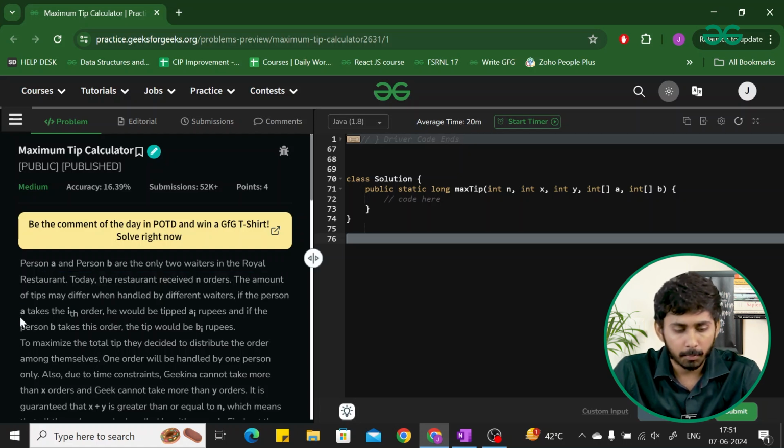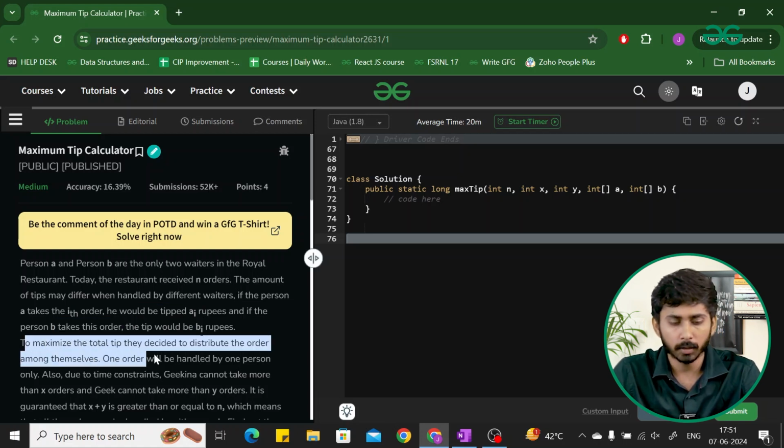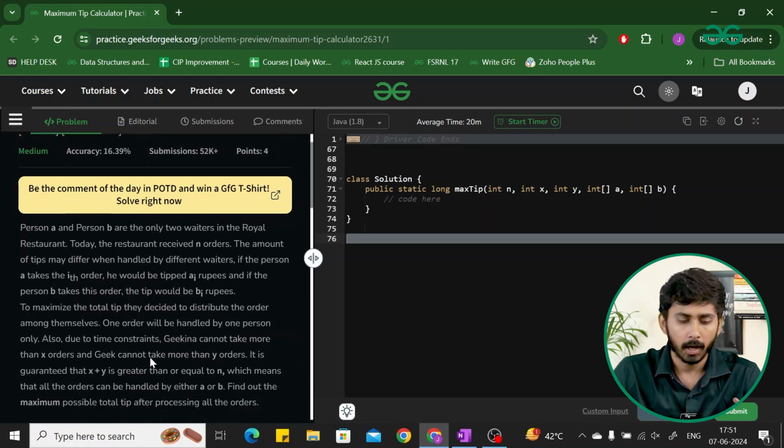If person A takes the ith order, he will be getting A[i] rupees, and if person B takes the order, the tip would be B[i]. To maximize the total tip, they decided to distribute the orders among themselves. And one order can be handled by one person only.